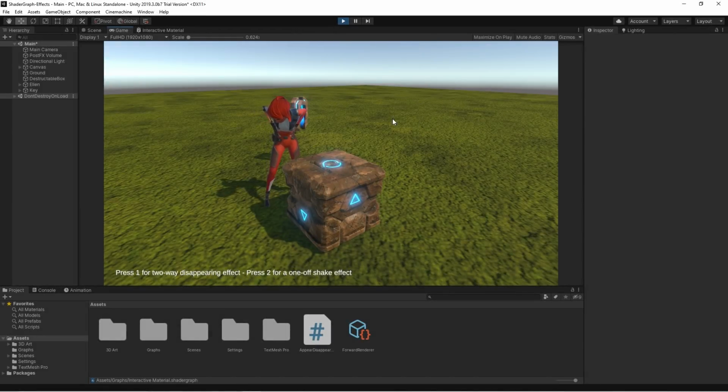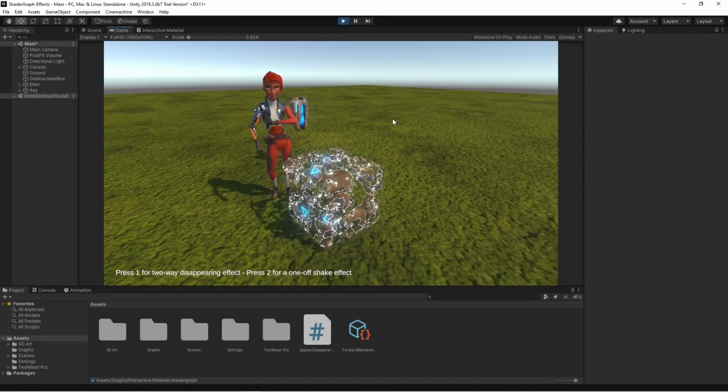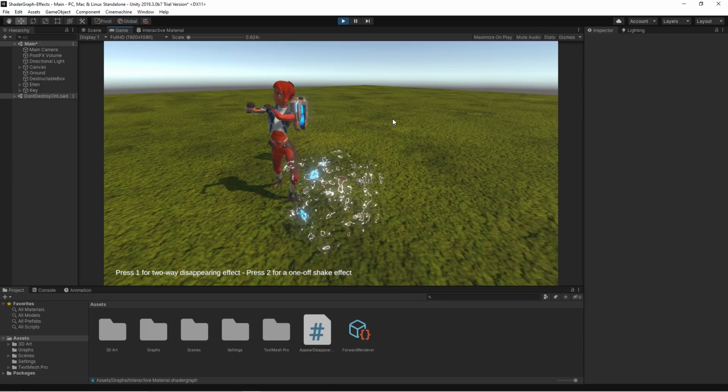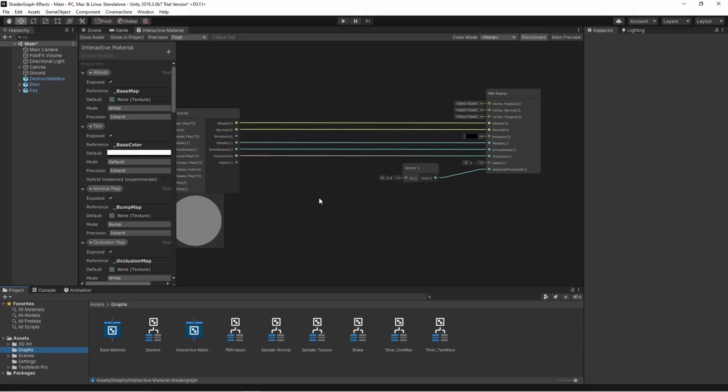In this video, we are going to use the shader graph to create interactive materials. In particular, we will show how to create a shake effect and a dissolve effect. If you are not familiar, shader graph is a visual shader editor.